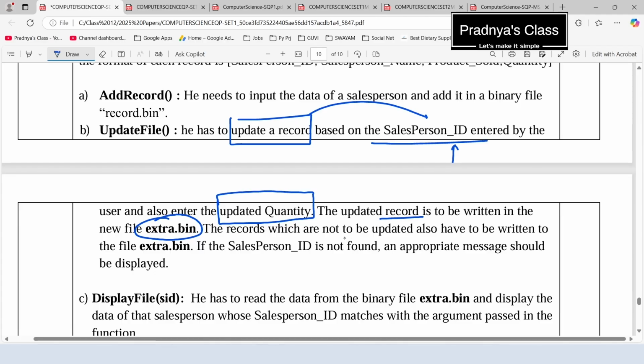Let's continue and read the question. The records which are not updated also have to be written to this file. Means if we find it, we will update and write. If we don't find it, also, the remaining records we need to write to the extra.bin. And if we couldn't find it, we need to print a message also. Here we are working with 2 files, record.bin and extra.bin.